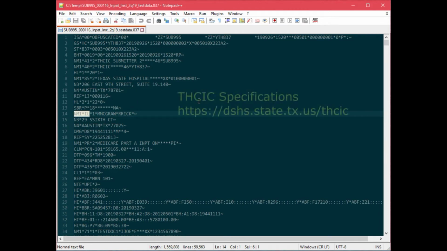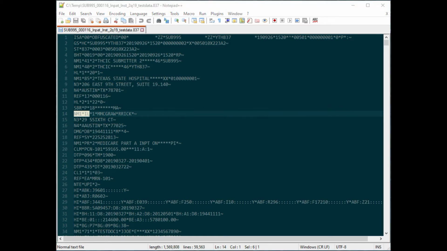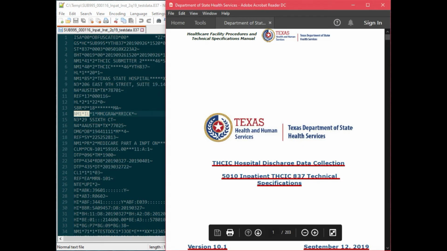The way you find out more information about a specific segment is through the THCIC specifications published on their website. Let's go to this link and take a look. And remember, bookmark the page when you get there. We looked under the Inpatient section and found the THCIC 5010 specification document for these 837 files. This is the very document that System 13 used to create the software that reads your 837 files.